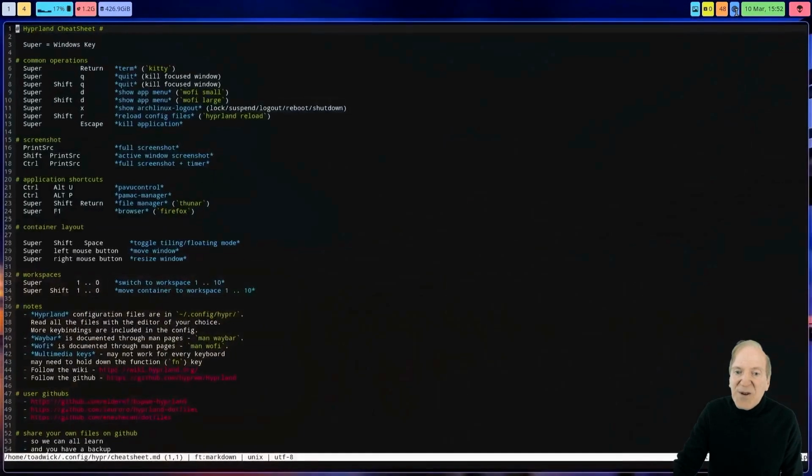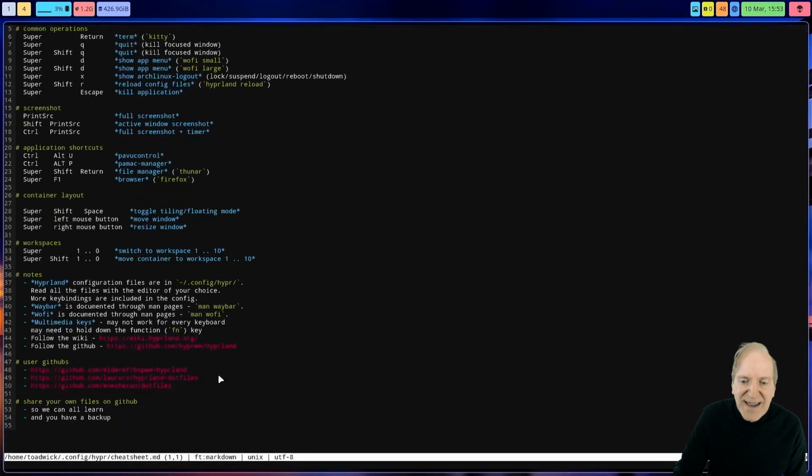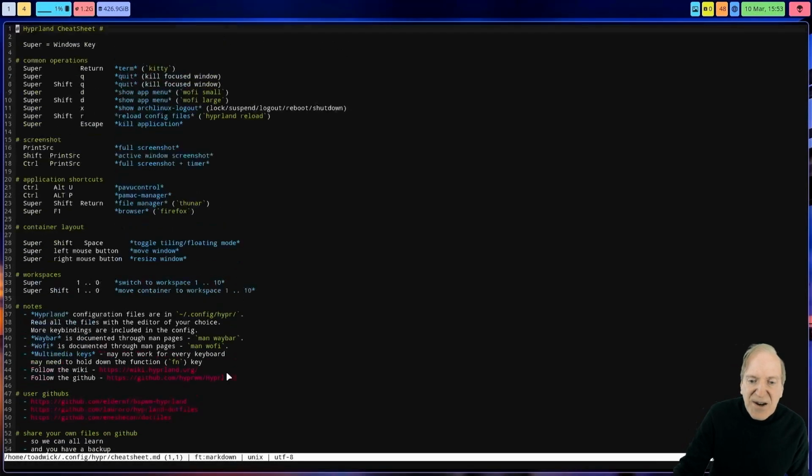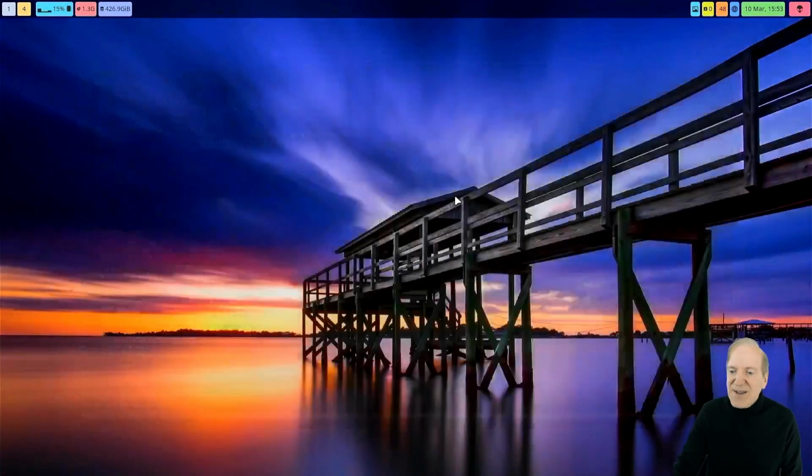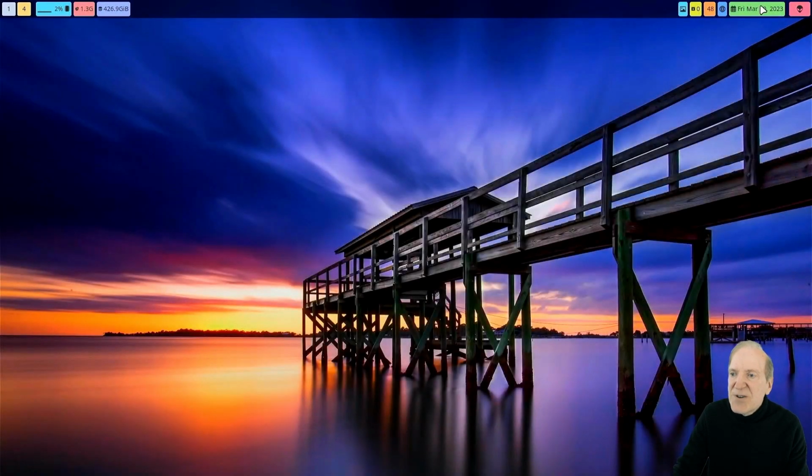I'm still not real up on my keyboard shortcuts. Wow, that brings up a cheat sheet. Clicking on that little globe icon brought up this cheat sheet, so we can see our keyboard shortcuts. This is cool. Super F1 is our browser. Got to remember that. And here it shows the location of our configuration, so we'll have to take a look at that. Got .config/hypr there, and then it's probably hyprland.conf. Nice. All right, so I'm liking it. It's off to a good start. So Super Q again to close it.